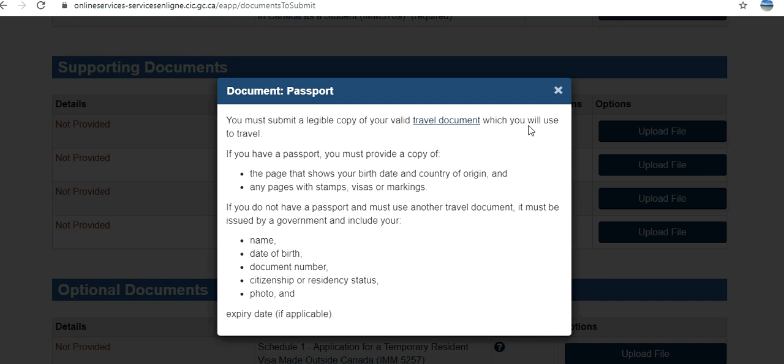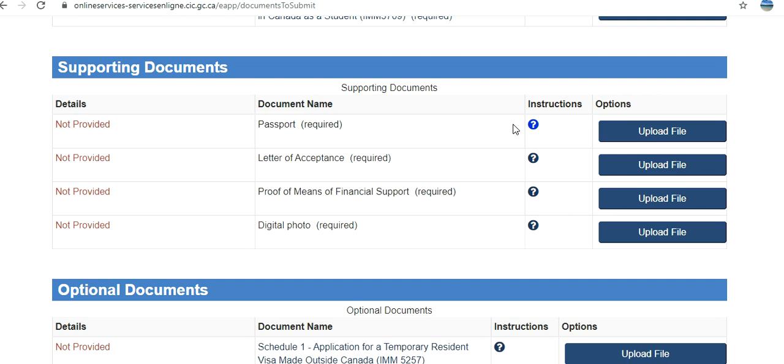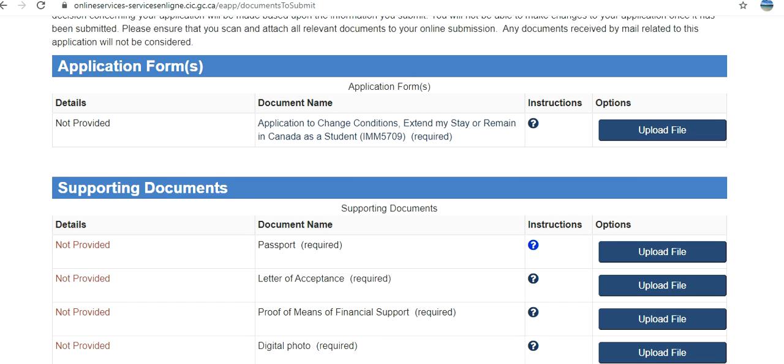Now passport. Why I clicked here: everyone understands the passport part, but I get a lot of queries from people. Somebody says, oh, my student visa or my earlier visa was issued on this passport, now my passport has been extended, which one should I use? So it is clearly written: a legible copy of your valid travel document which you will use to travel. If it is your passport, then you need to provide these things. Okay, now these things are really very important. So according to that, you upload the documents, and as I said, the links are available in the description from where you can pick them up.